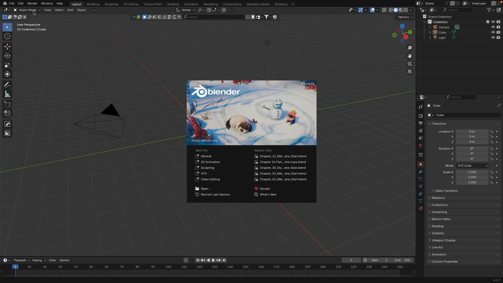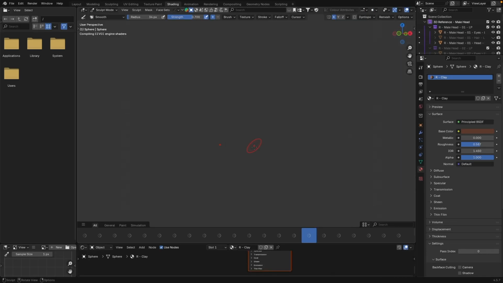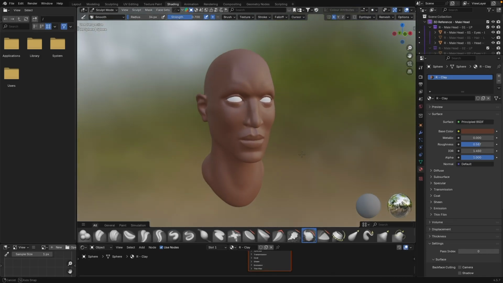I've been working on character designs quite a lot recently. It's been a huge focus, which is why you haven't seen many car videos on the channel. I've been busy doing other things. So I'll share with you one of the characters I've been working on recently, which is this character design.